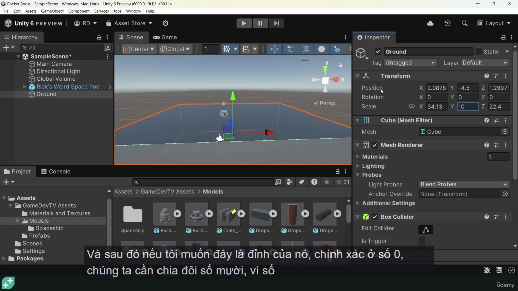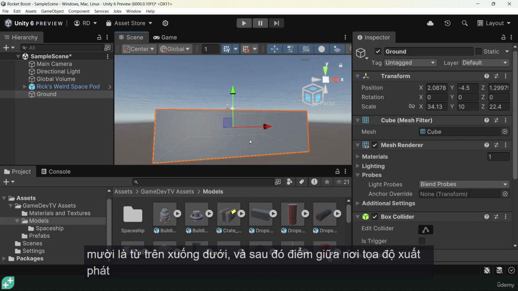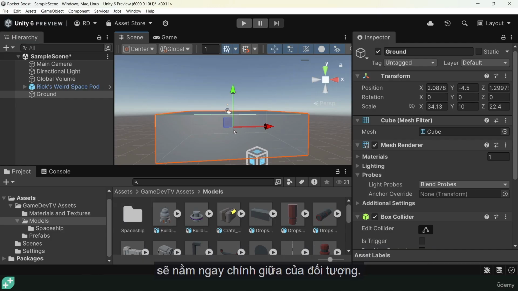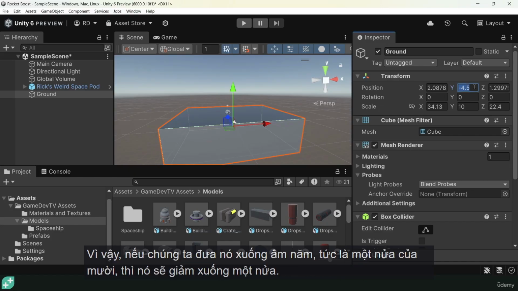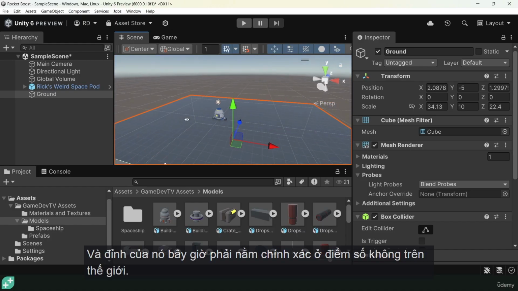And then if I want the top of it to be exactly at the 0, we need to half the 10, because the 10 is from the top to the bottom, and the middle point where the coordinates are coming from is right in the very, very center of our object. So therefore, if we put this to -5, which is half of 10, it'll drop it down half of itself, and the top of it now should be at exactly the 0 point on the world.